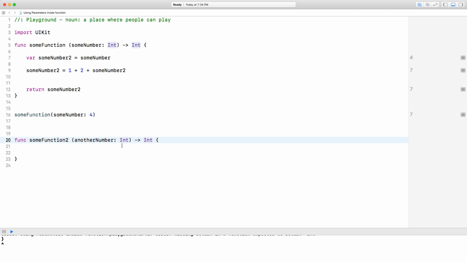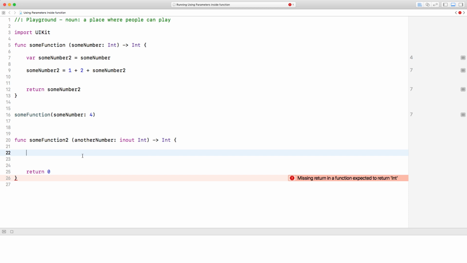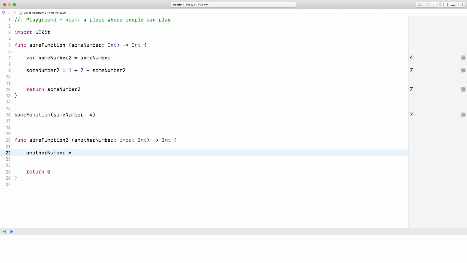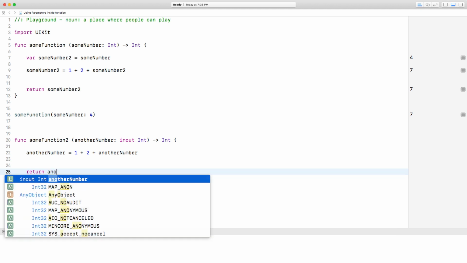Now what you could do is you could put the keyword inout, and essentially what that does, it allows this particular parameter to be mutable and can be used. So I'm just going to go return 0, and I'll change that in a sec so we get rid of that error. So check this out. Now if I do the same thing, I go another number equals, you know, 1 plus 2 plus another number, I will not be getting an error saying that this is a let constant. I could change it and I could return another number.